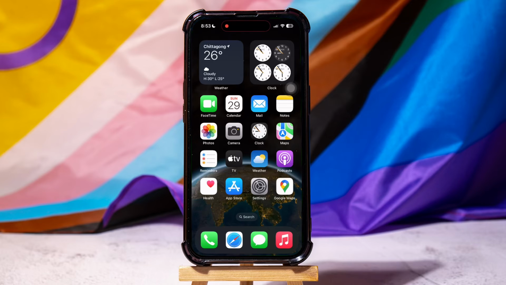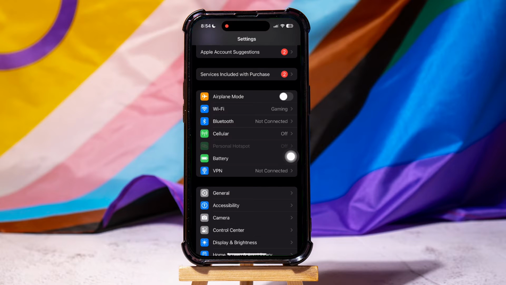How to unblock phone numbers on iPhone. To get started, first of all go ahead and open up the Settings application on your phone.